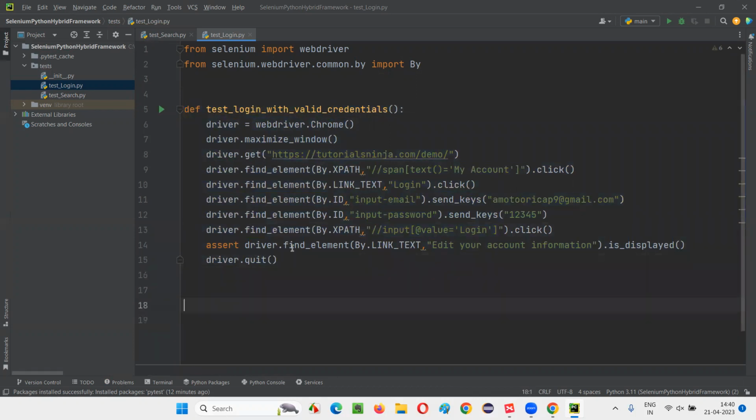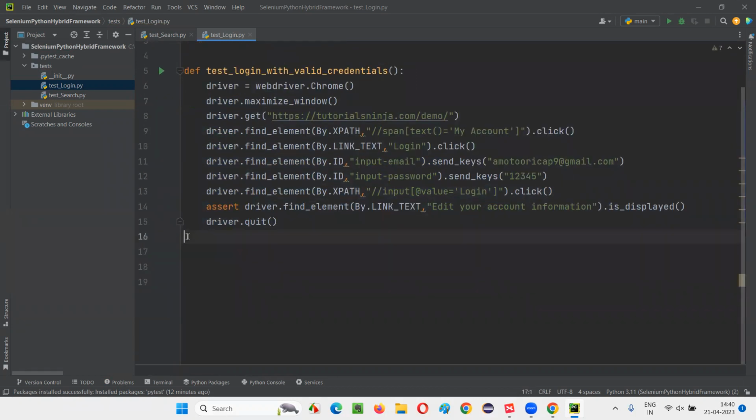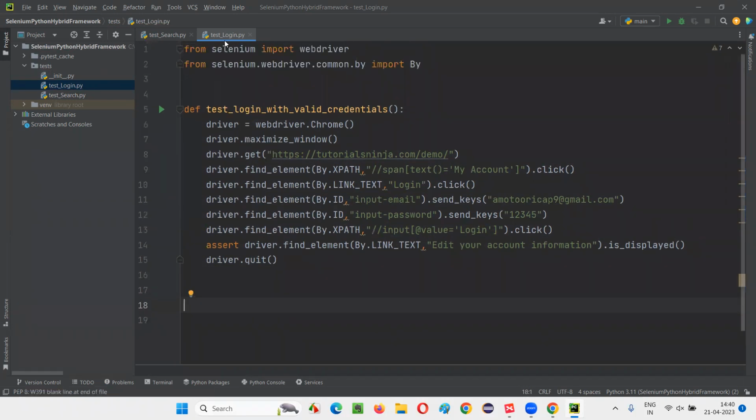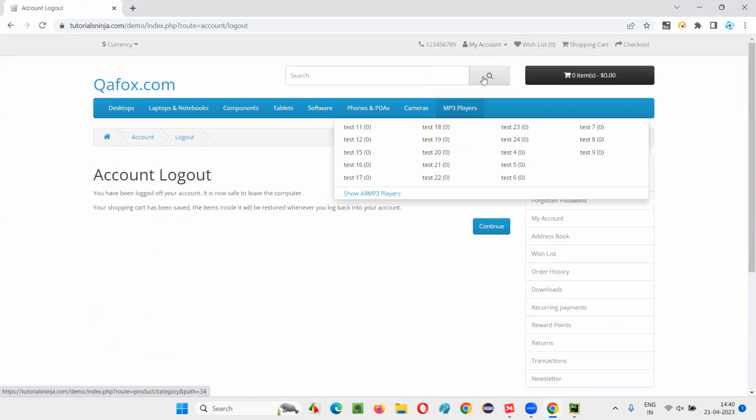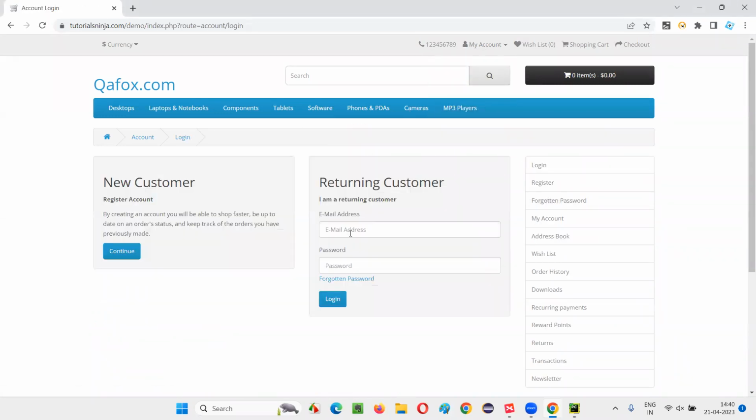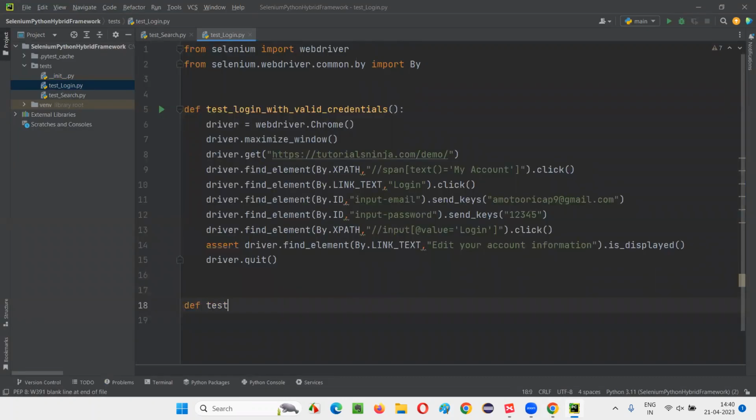Let's create other automation scripts. Let's do some other test cases here for login, for sample test cases. First test case is login with valid credentials. Second test case is login with invalid email and valid password. Okay, invalid email and valid password. Def test underscore login with invalid email and valid password. Okay, this is another test case I'm automating.